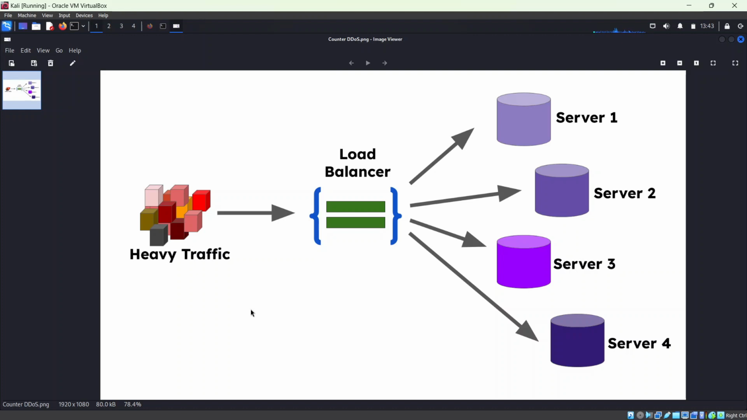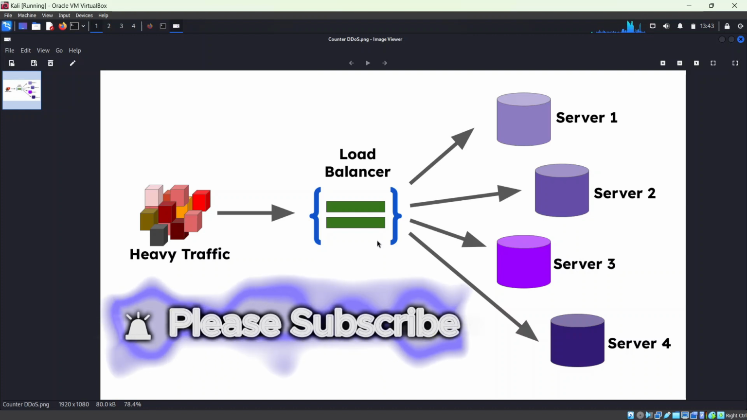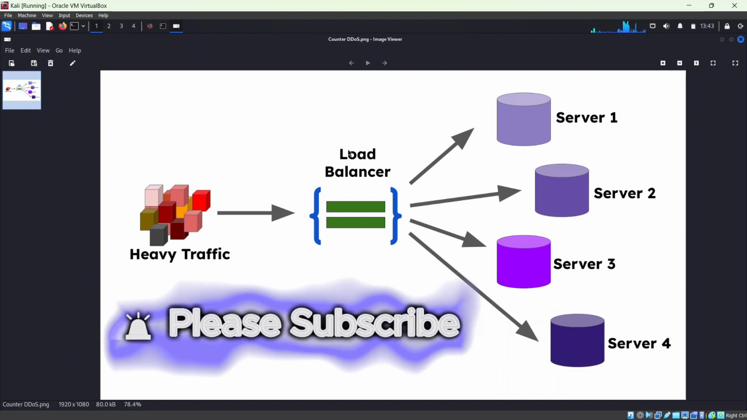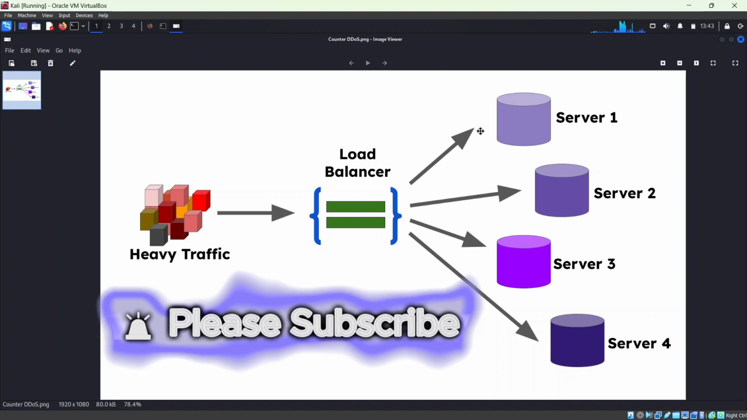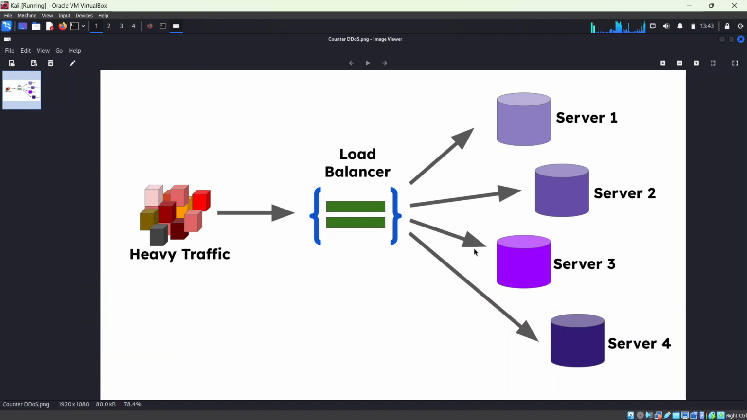All right, so this is the flow. Usually, DDoS attacks come in the form of heavy traffic to our server. What we are going to do is come in between that traffic and distribute it across several servers so that the load is not put on only one server alone. So if, for example, we have 10 million traffic requests, we're going to split those 10 million requests among our servers, as displayed by this image.